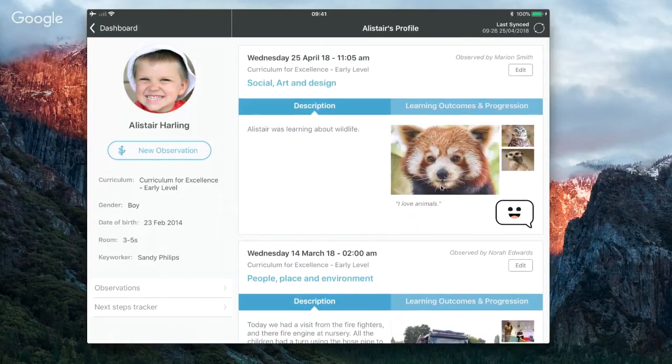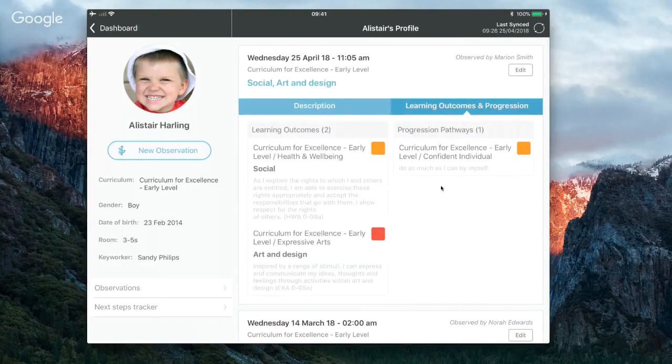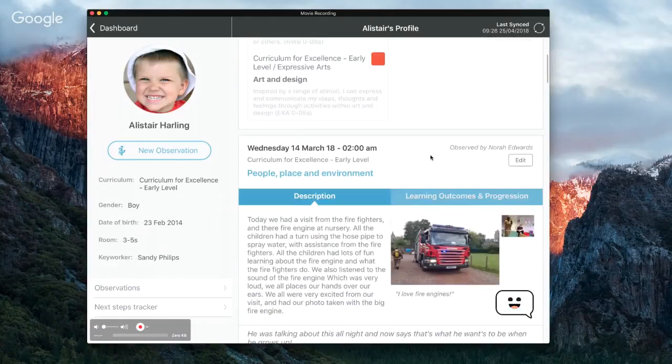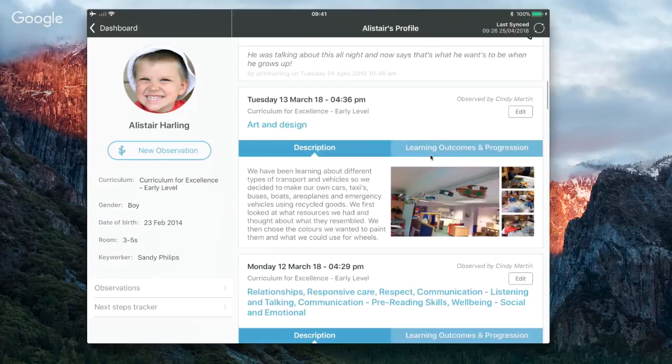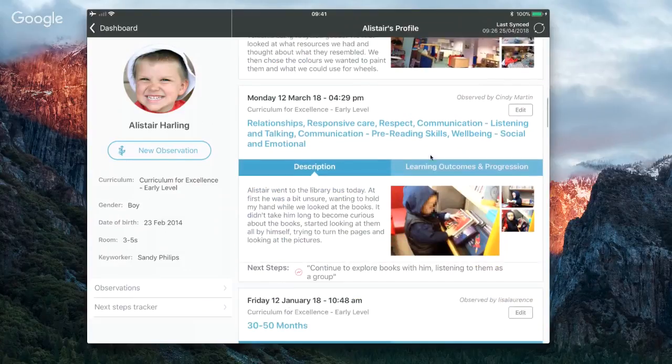So we can look at our learning outcomes and progression pathways. If we wanted to edit this, we would just use this little edit button up the top of the screen here. And that's really taking observation. It's really quite simple. You just have to go through those processes and choose which you want to do.